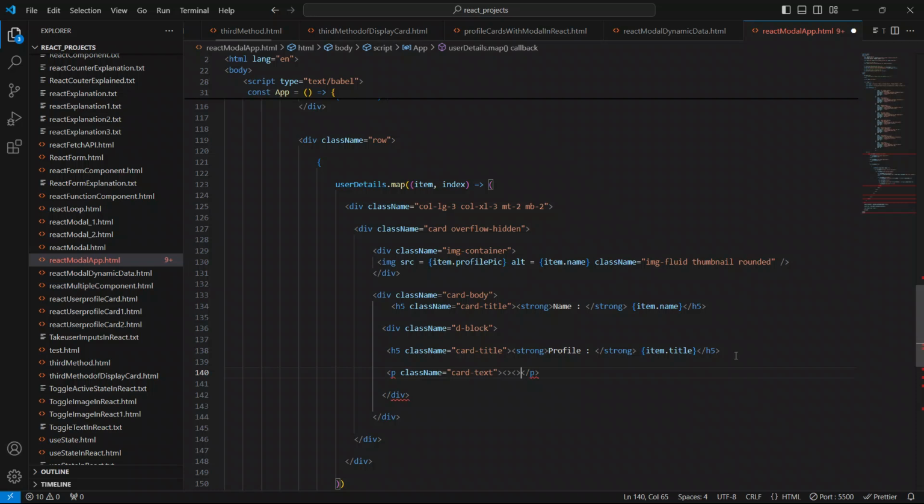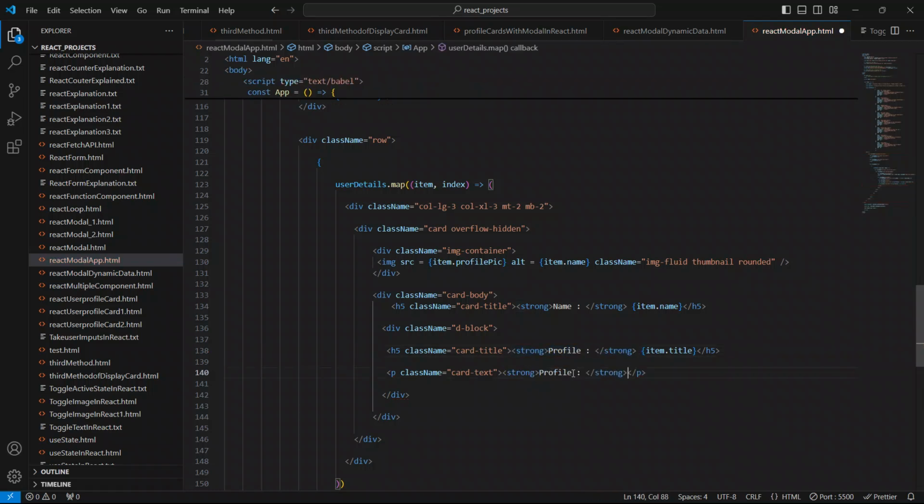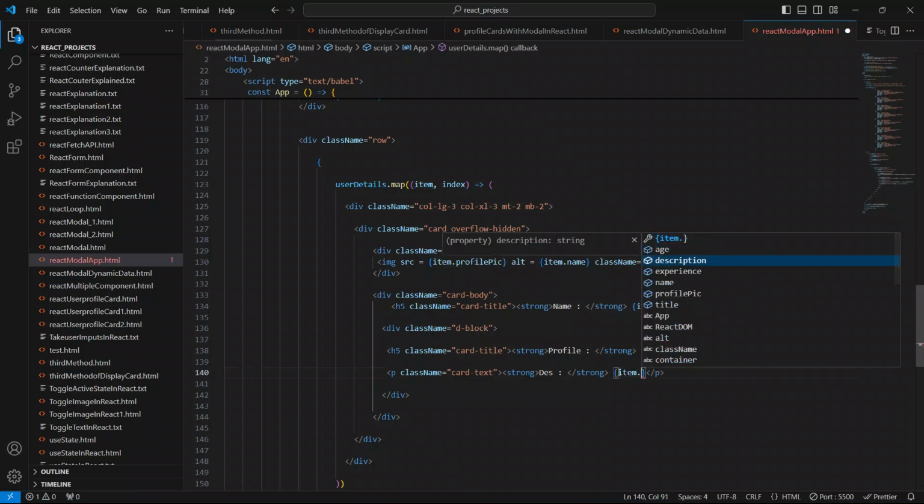I will create here the strong element. Why not copy this strong from here only? It will save a few seconds also. So just paste it. So now this time I will say here the description. This time we are going to show the description. So we will say here like this. Copy this item, and we will say here dot description.